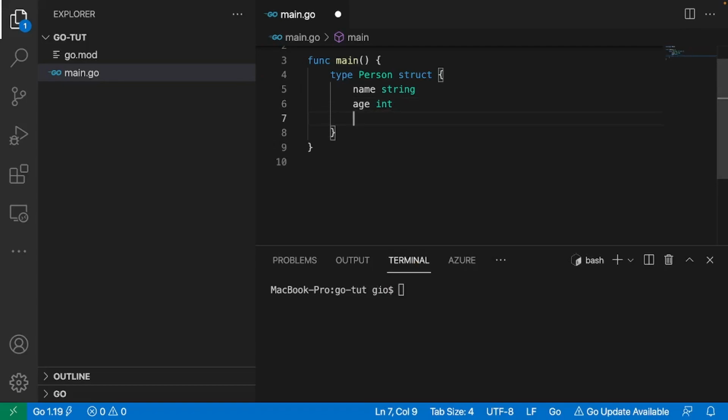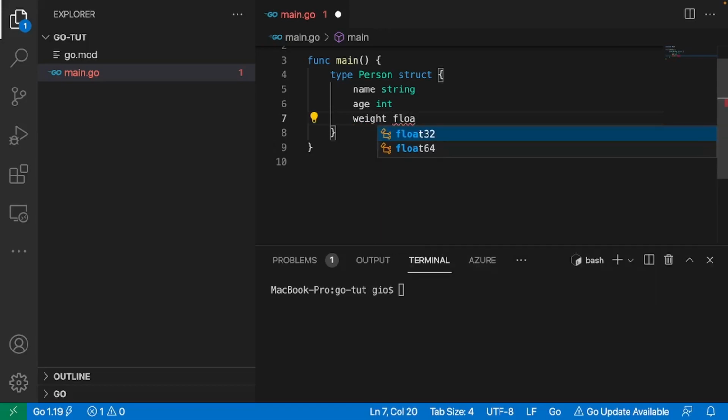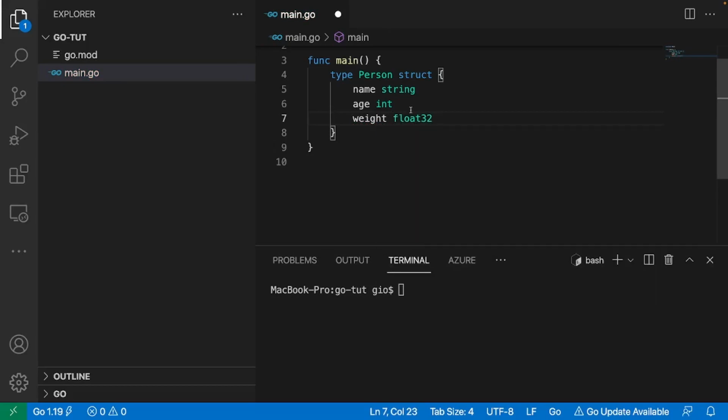And let's see, what's another thing? Let's put weight. And this is going to be of type float, and we're going to make this 32, because I would assume that the highest somebody weighs right now is probably like 1,000 pounds maybe. So that can fit within a float32. So this is how you create a struct, right? This is the entity that defines a person.